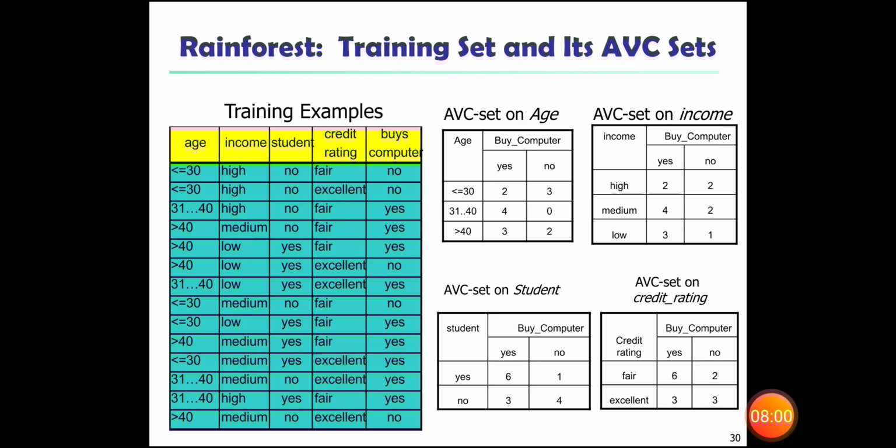Then credit rating. In credit rating, again we have two different statuses, either fair or excellent. If he is fair, what is the status of buying computer? If he is excellent, what is the status of buys computer? So the details are given as an example. From this table we are going to have different samples. These are partitions. Age is a continuous value, and we can partition it into discrete interval values.